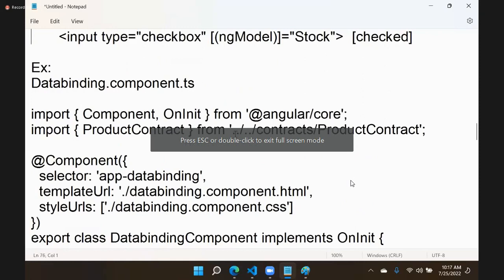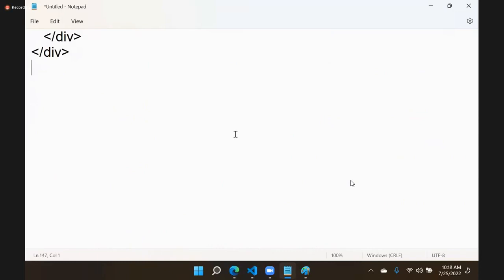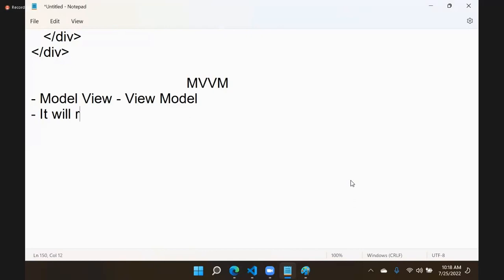There is another technique. Instead of using MVC, you can use another framework, MVVM. MVVM is actually model, view and view model. What is the advantage of this? It will reduce the use of controller. What is the advantage of reducing the use of controller?